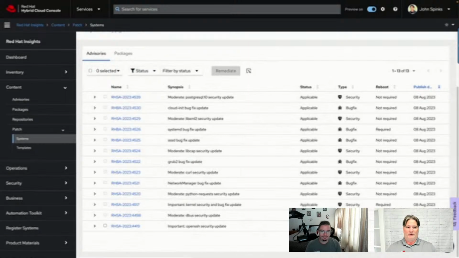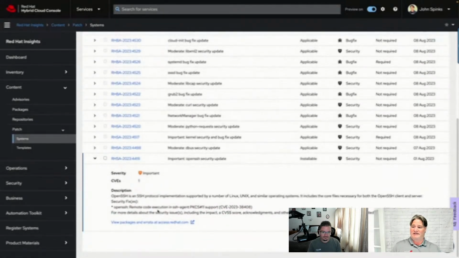Whew, that's pretty wild. So what I'm going to look at real quick is this OpenSSH issue at the bottom. It's an installable one. This one was released on the 1st. It is an important one. It's OpenSSH. This is a security advisory. I can expand that out and see just a little bit of information, like, hey, there is a CVE associated with this.